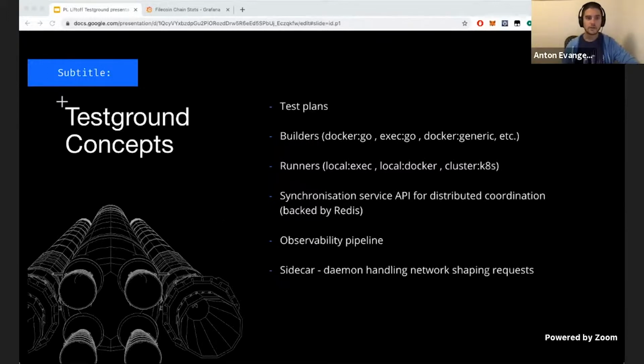Let's go over some of the core Testground concepts so that you understand the later part of this talk and how we actually used Testground to test Lotus. Testground has a notion of test plans, as I mentioned. So these are the tests that you implement and you run on the Testground platform. And they can have from 2 up to 10,000 instances. So a test plan could, for example, describe a Filecoin network, which consists of n miners and m clients that want to store data on the miners in your test network.